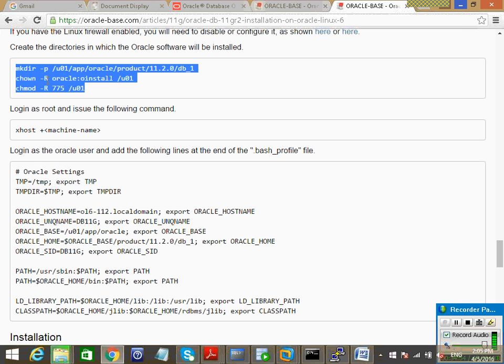-R means recursive. It means all the directories inside u01 will have the ownership of Oracle. Okay. And chmod is changing the permission for other, group and user.